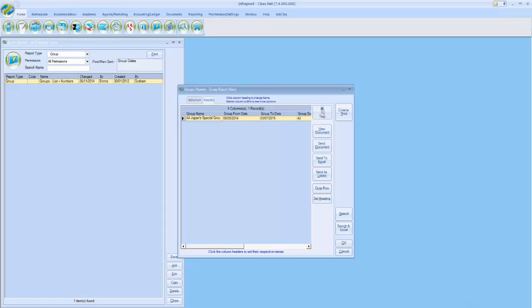Just another few tips. Within the group type quick reports, you can also use the criteria to be selective by a number of other fields, for example, country, agent, or any analysis fields.